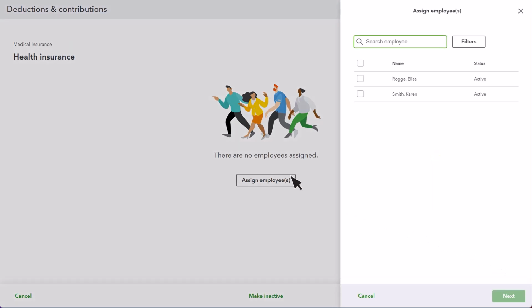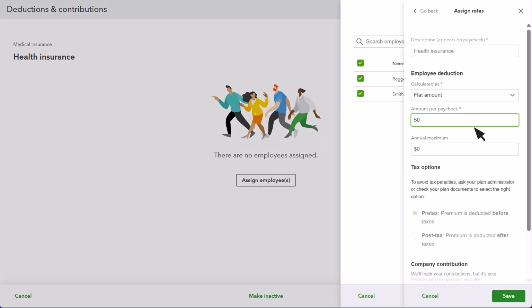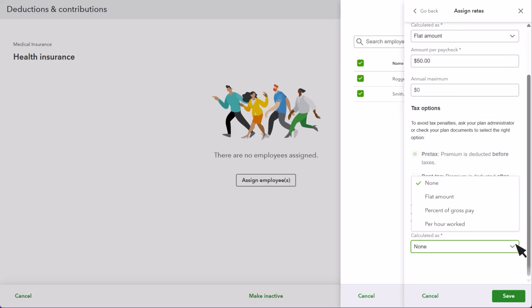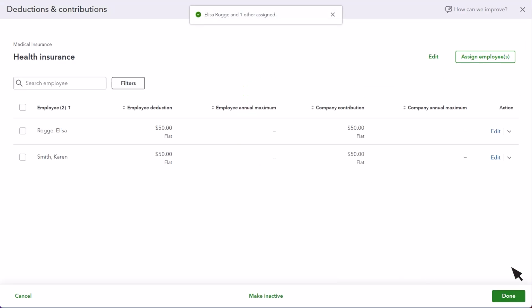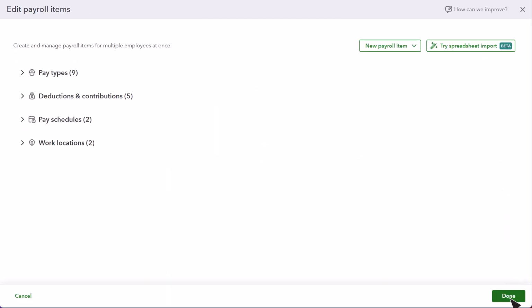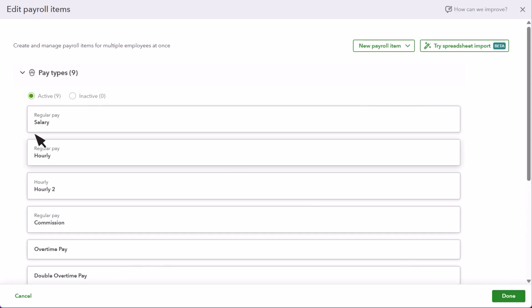Select Assign Employees, then choose the employees who need the item. Select Next. Enter the rate or amount to deduct each payroll. Then save. If the amounts differ for each employee, select Edit on an individual employee to change the amount. Select Done. To make changes to existing payroll items, expand the type, then select your item.